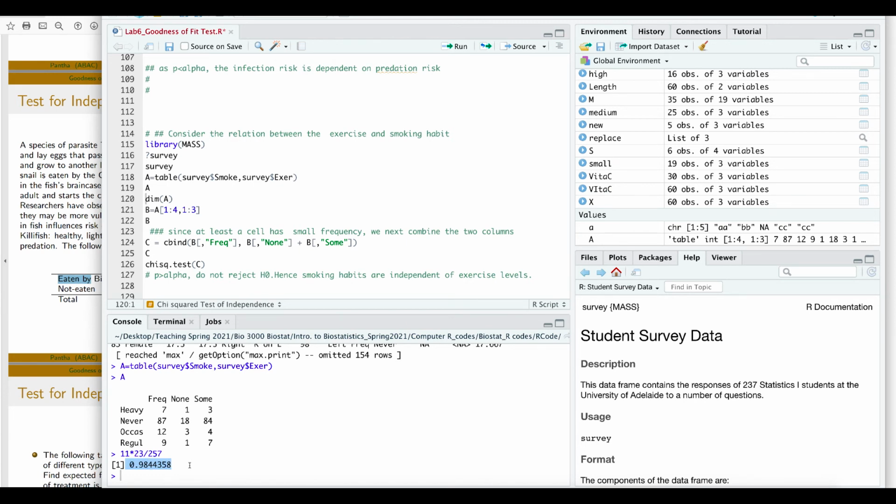If you doubt any of the expected frequencies are less than 5, you can calculate them by the row sum times the column sum divided by the total, and then find out if it is less than 5, and then you can combine. Look at what I'm doing here. Since at least one cell has a small frequency, we next combine the two columns. How do I do that?